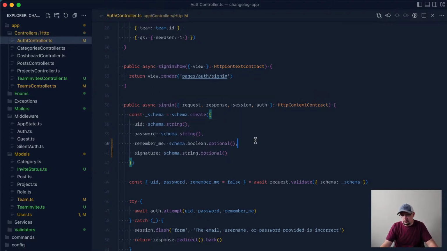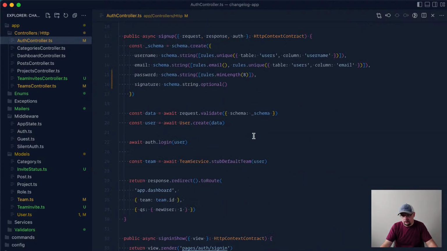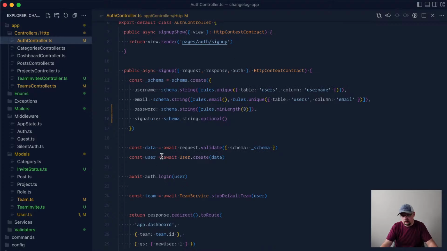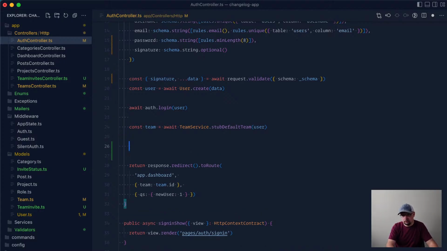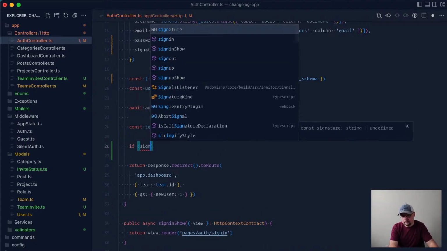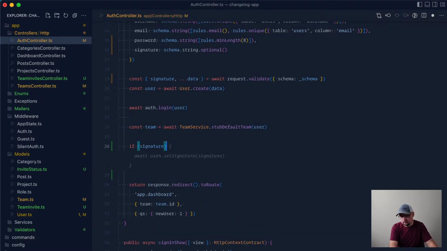Cool. So now we would want to check within those two methods whether or not signature exists within the validation data. So we can extract that out of the data. So we can do signature and spread in the data. If signature does exist, what we'll go ahead and do is instead of redirecting them here like so, we can redirect them to the exception page and retry.